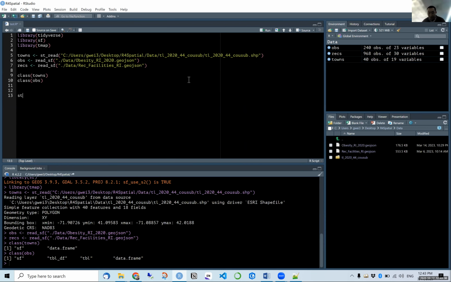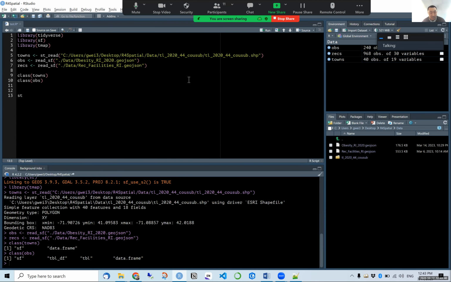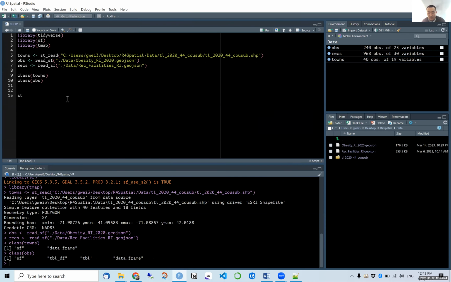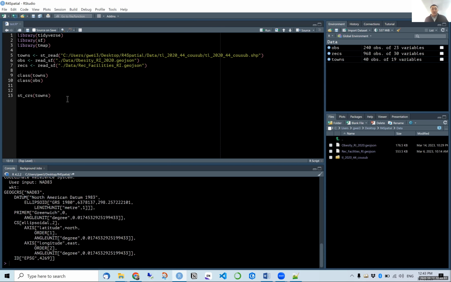So the function you will be using is called st_crs. CRS stands for coordinate reference system. Okay. So if you run that line of code, look at it here in the console.